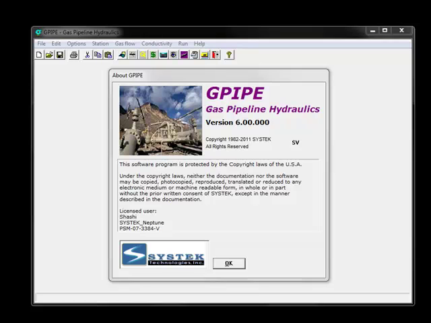Hello, welcome to GPIPE gas pipeline hydraulics, a short tutorial. GPIPE is a scaled down version of our more powerful model called GasMod.